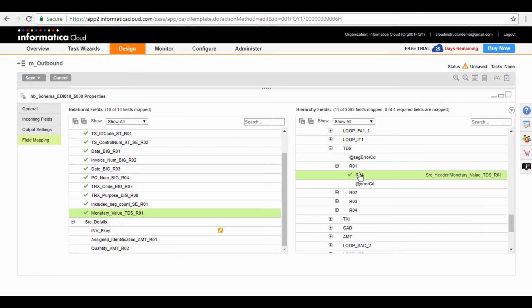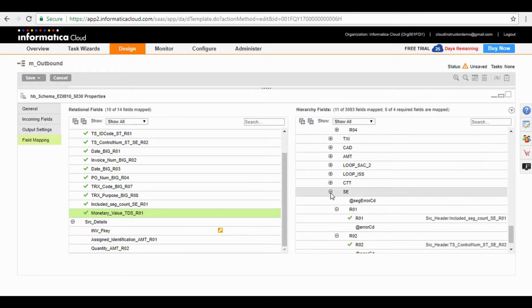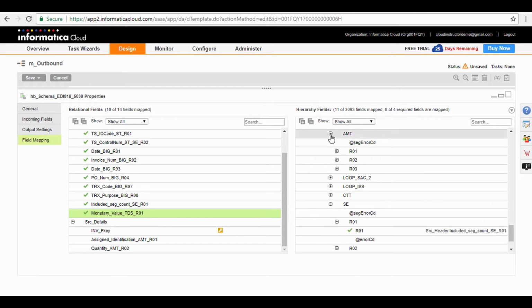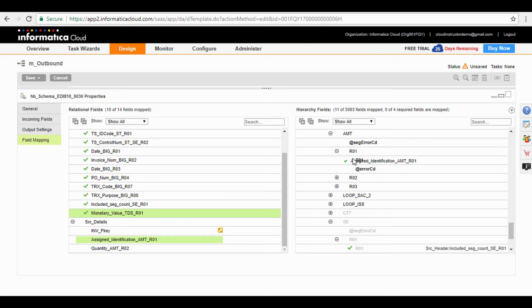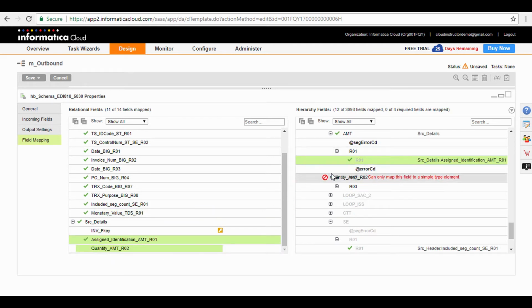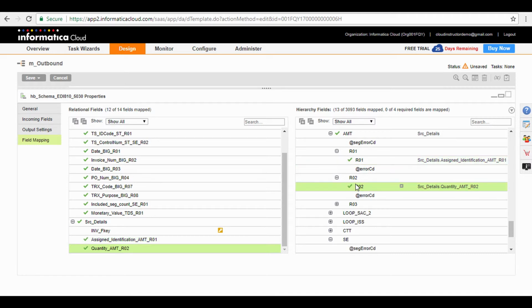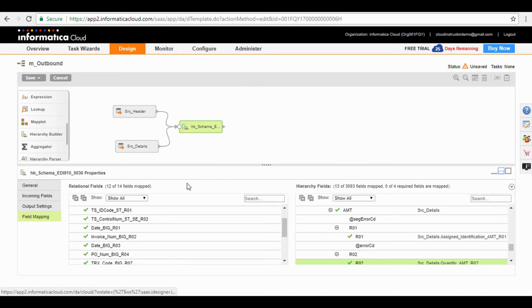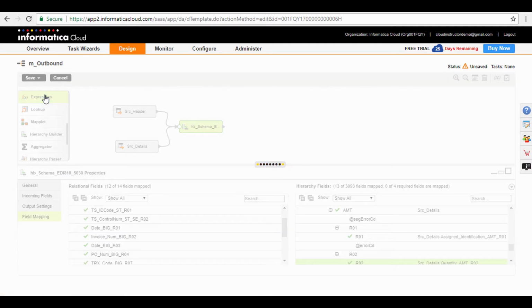Now map the SRC detail group fields. On the hierarchy field side, drill down to AMT. Map assign identification AMT R01 to R01 and quantity AMT R02 to R02. To avoid any loss of configuration, it is a good idea to save and continue your work at regular intervals.